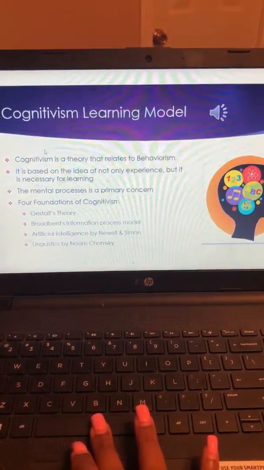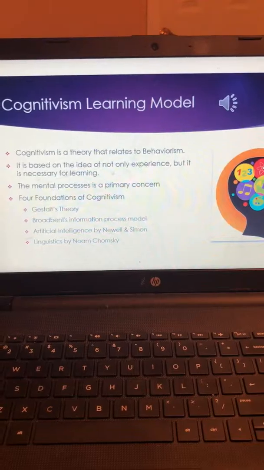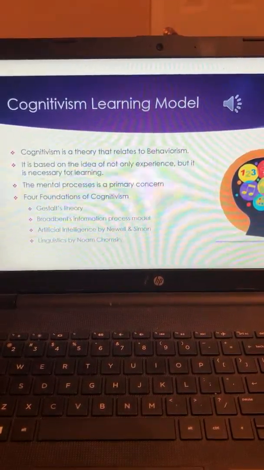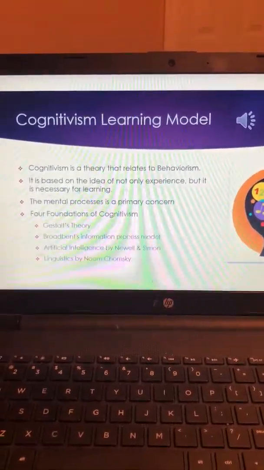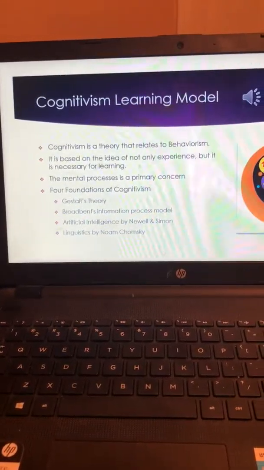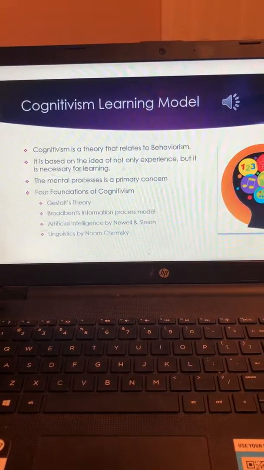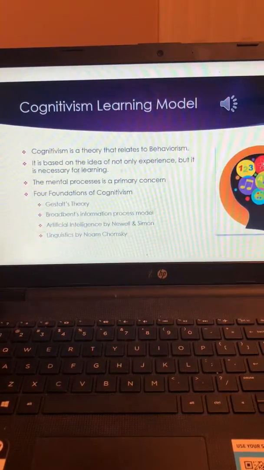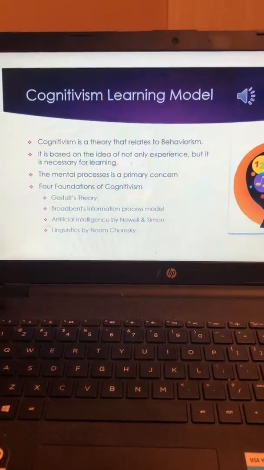This model is based on the theory that relates also to the previous slide, behaviorism, and it is based on the idea of not only experience but the necessity of learning. And it also talks about the mental process and the primary concern, and it also has 4 foundations that are listed below as you can see.